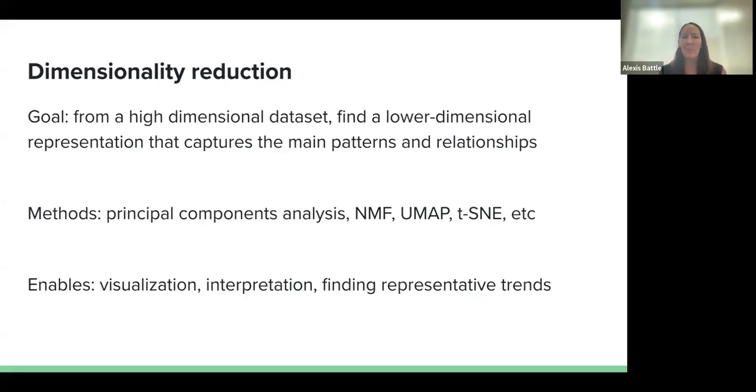Methods here that you may be familiar with include principal component analysis, but there are many more, such as many diverse forms of matrix factorization, such as non-negative matrix factorization, in addition to other nonlinear dimensionality reduction techniques such as UMAP and t-SNE. These types of dimensionality reduction methods can enable interesting visualizations, interpretation of our data, and identification of representative trends, so trends that many examples tend to follow.